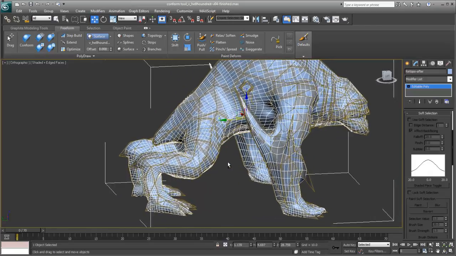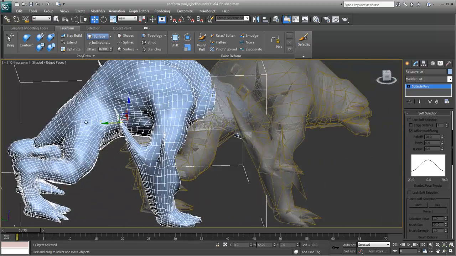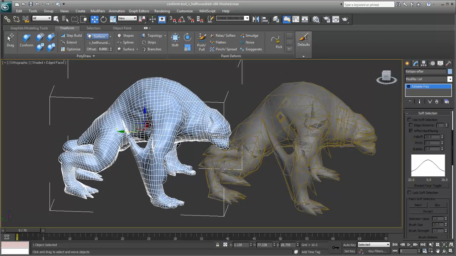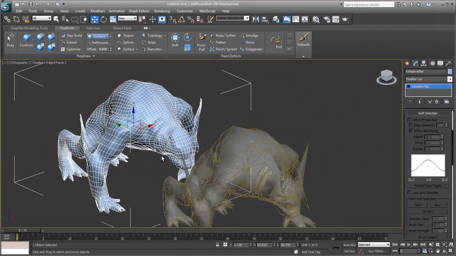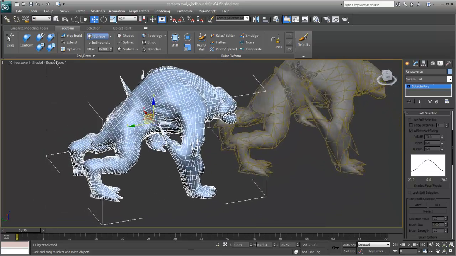So I've jumped ahead to show the final model here. And you can see that using this workflow of Extend and Conform, we're able to quickly retopologize a model from a fairly unusable topology to one that's more suited for our needs.